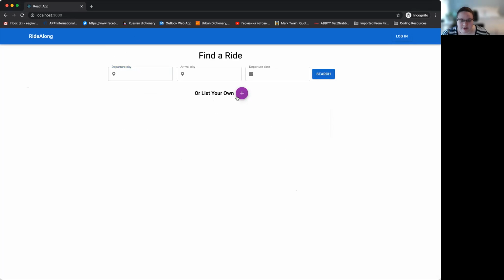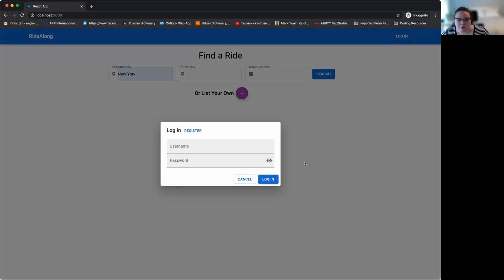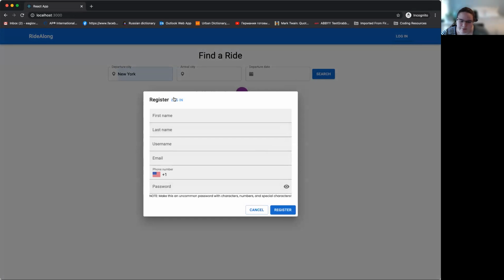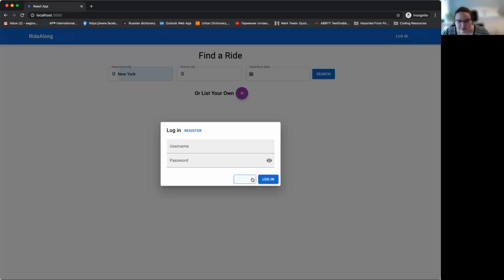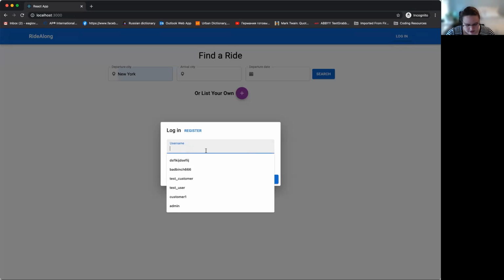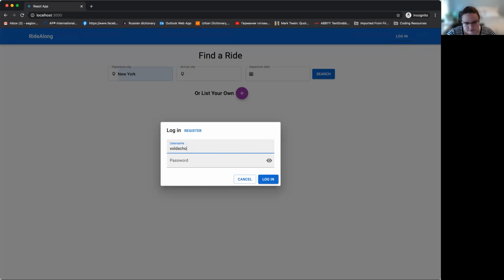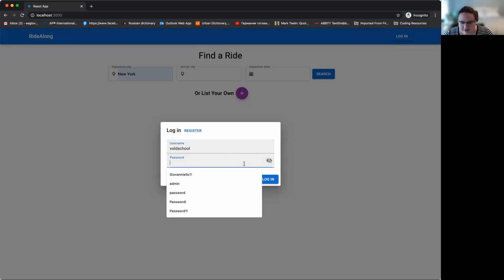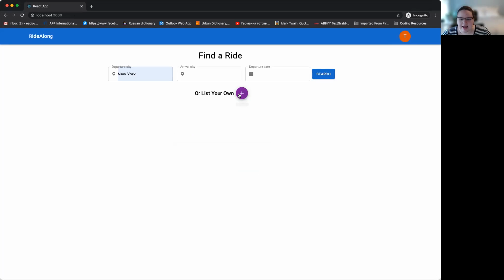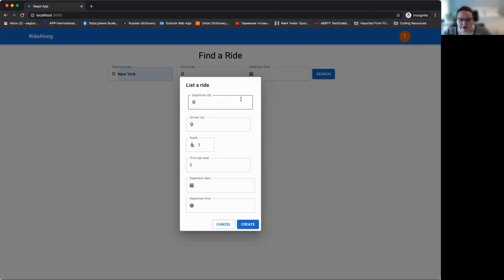And whether you're searching for a ride or trying to add a ride, if you're not logged in, it will prompt you to log in or register, whichever you need to do. So at this point, we will go ahead and log in. And now let's actually try adding a ride.